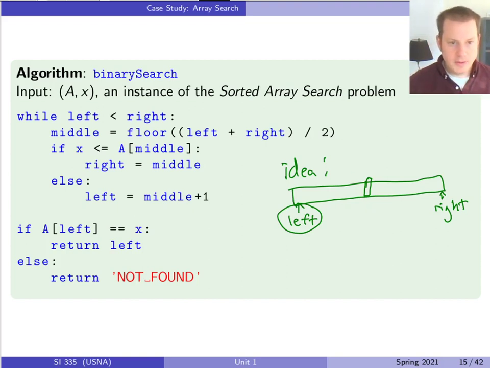And what controls this loop is as long as left is less than right. So once the left index goes past the right index or is equal to it, that means that there's only one more thing left to consider, and that must be the thing that we are searching for. So that's why there's this extra if statement at the end that, hey, if the thing we're looking for is anywhere in the array, it must be at this index now. So if so, we return it. Otherwise, we say not found. It must not be there at all.